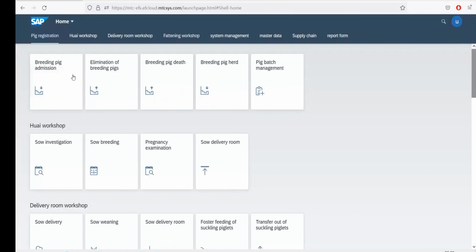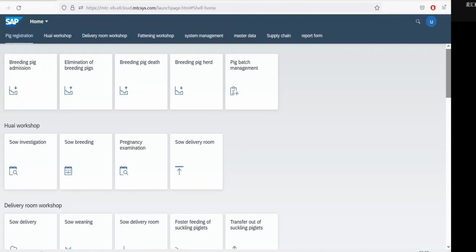This is the login screen of our Easy Farm Cloud system. After entering the username and password, you can log into the system. After entering the system, the first thing we see is the control panel, which is divided into different sections according to the breeding process and management requirements.